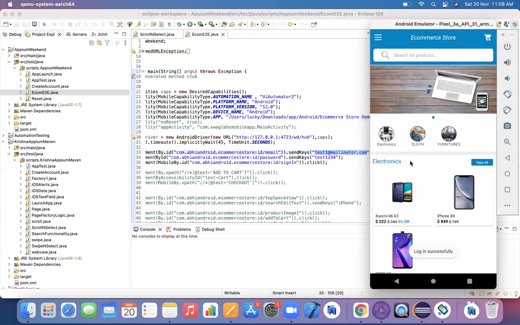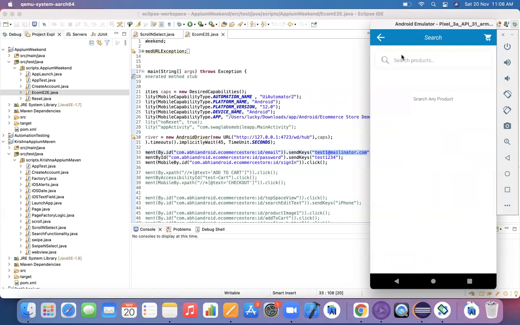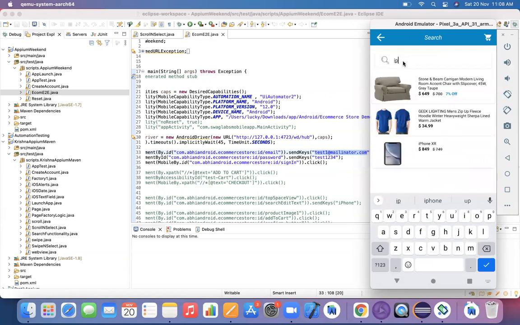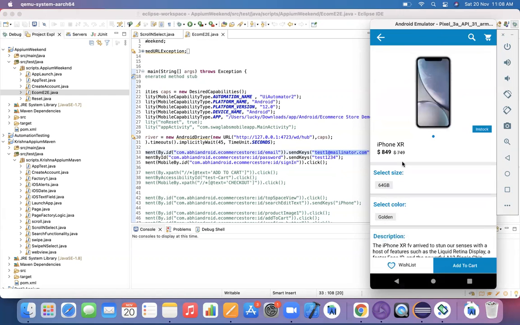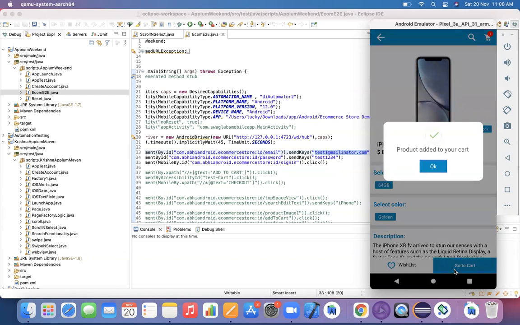Upon logging into the application, we just clicked on this text field and performed a search operation for an iPhone. After searching for the iPhone, we selected the size and the color, and clicked on this add to cart button. For all these actions so far, apart from the text field, we used a simple click command itself.